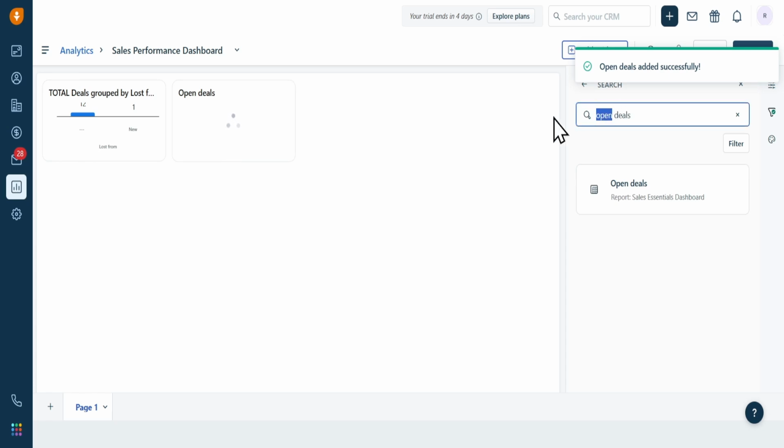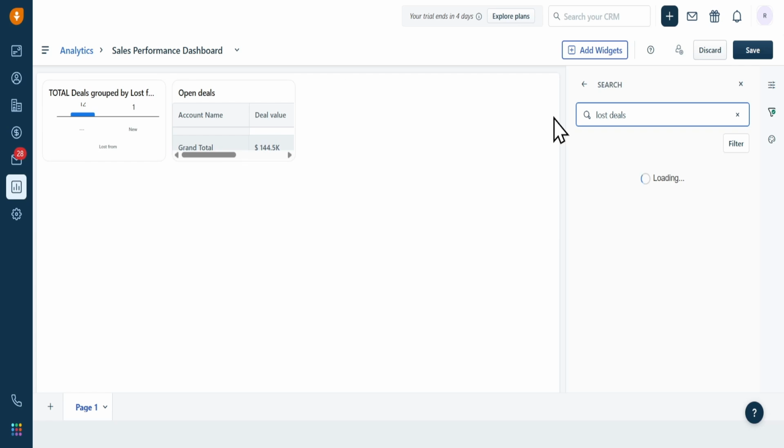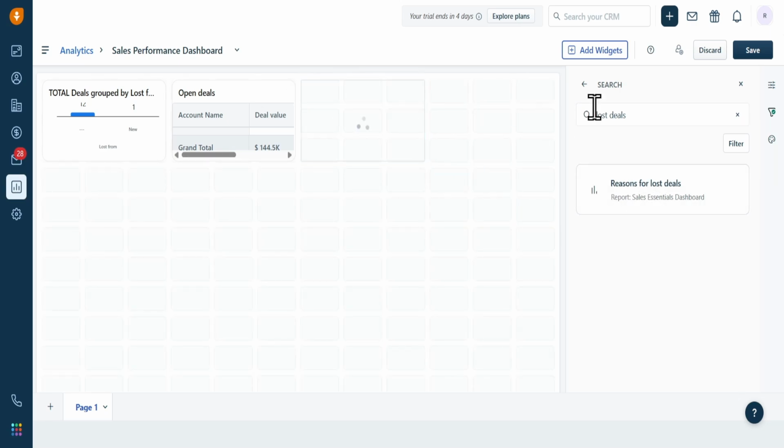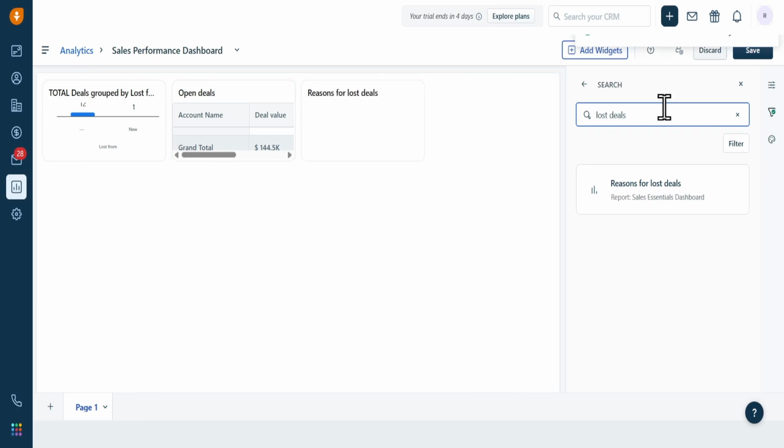After that, add the Reasons for Lost Deals widget. This feature helps you understand why opportunities are being lost, whether it's pricing, competition, timing, or another issue. Insights like this can support better coaching and stronger decision-making.